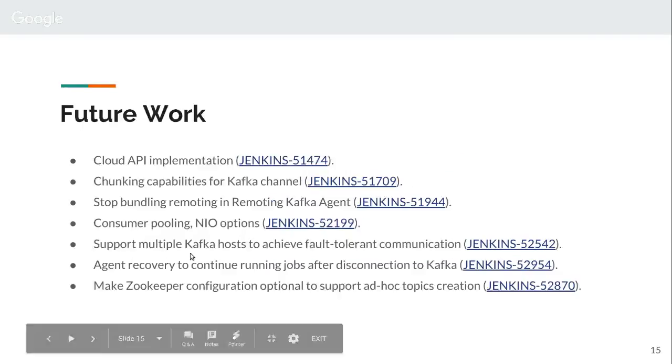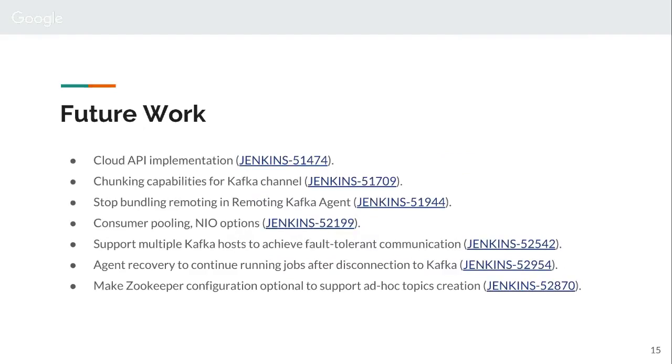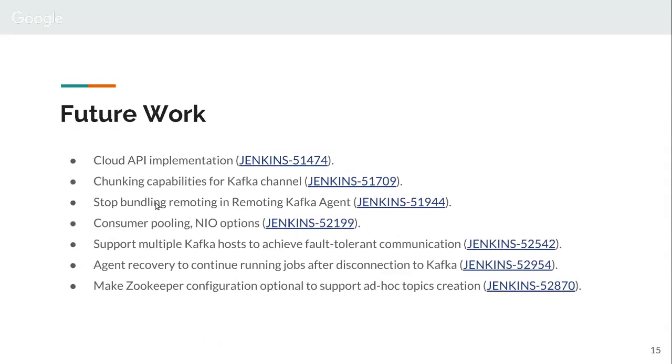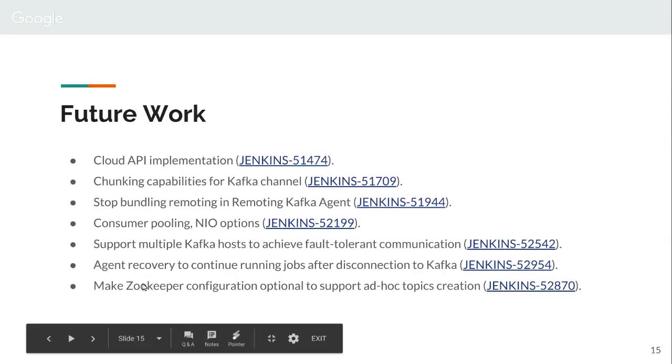So for the future work, after GSoC there are a few features on the table. One of them may be, for example, chunking capabilities, consumer pooling, or agent recovery. I have a plan to present this plugin at Jenkins GSoC, so if some of these features are done from now until then, it would be great.